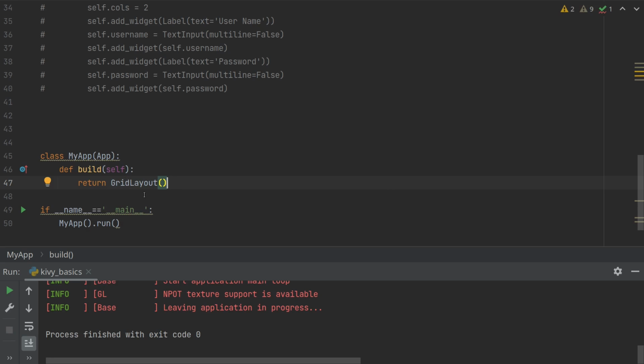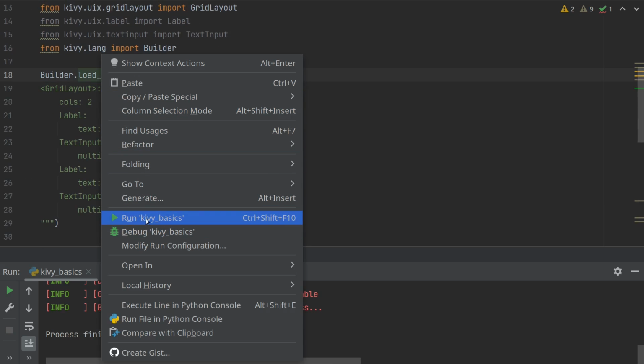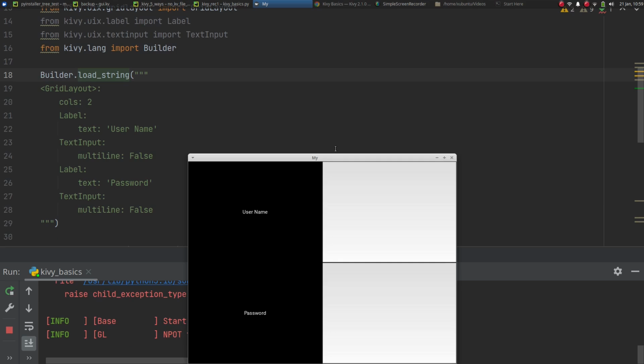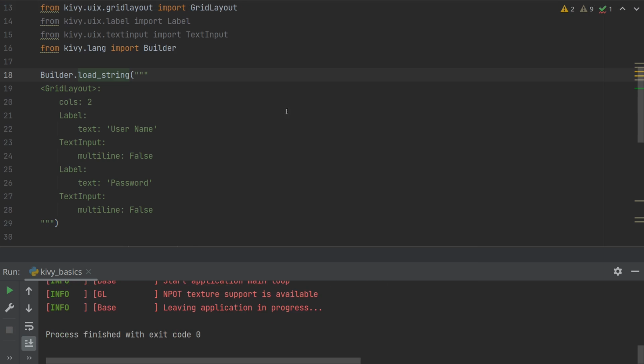There you go. And let's have a look. And you can see the same app appears. So that is the second way of using Kivy without a Kivy file.